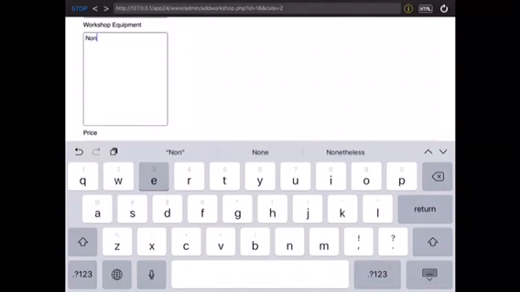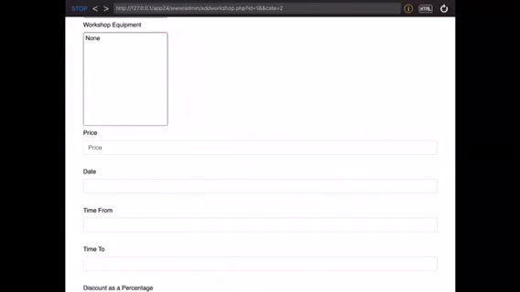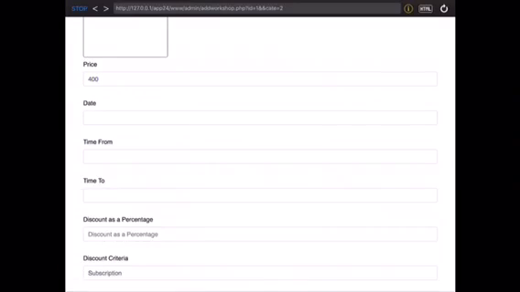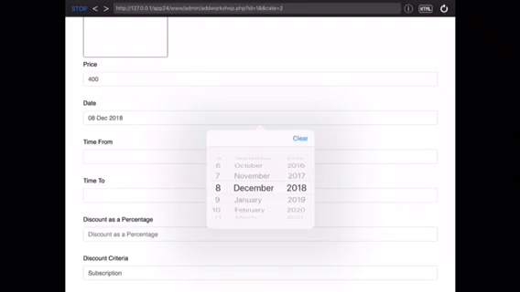Add equipment. Add the price, the date, the time, and the duration.